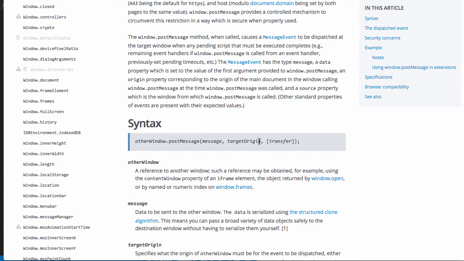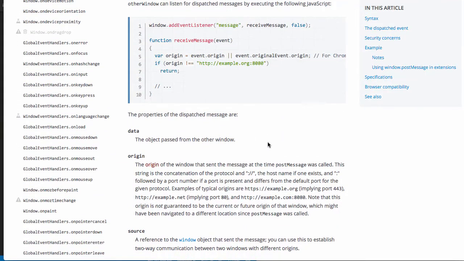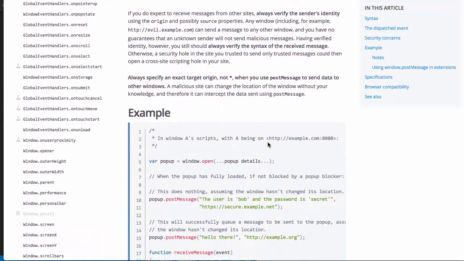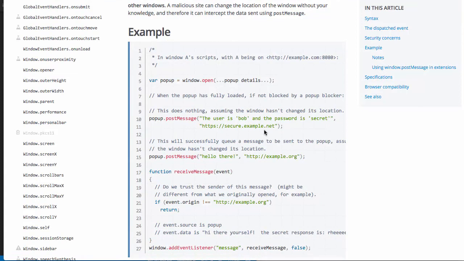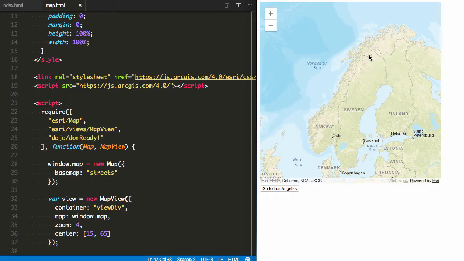And then the target origin. Basically, the target origin is just the host or the domain that this is going to be communicating with. And I'll show you a sample of that in a second. So you want to read all this and look at some of the examples that they have here. And it also talks about the fact that you can't do anything between cross domains, and that is just because it's a security issue. So let's get to our sample over here.